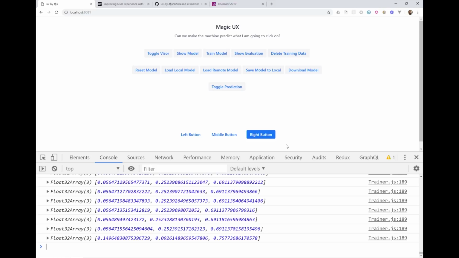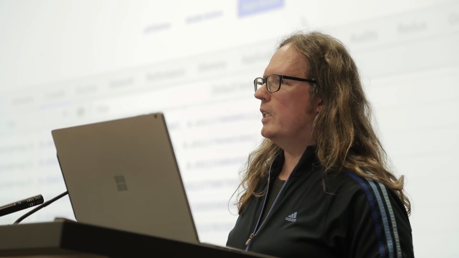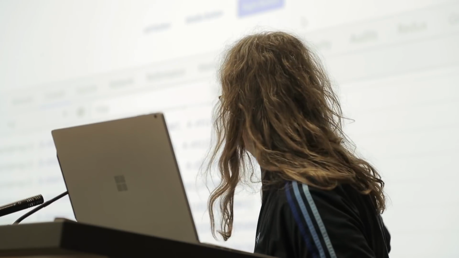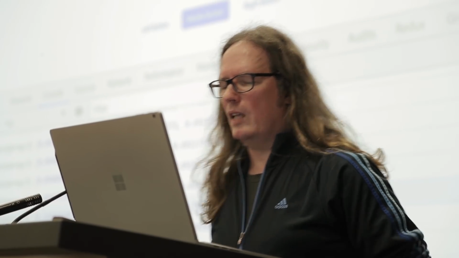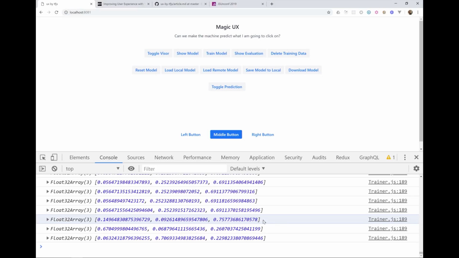But this thing basically is a black box. So you have no idea why it does it. You're just happy that it does. But you get some information down in the console. And this is probability per button. Sorry. So the microphone is here. I could have used the mouse, but then I would change this. So let's stick to this one, right? So that means the probability for the right button is 75%, the probability for the middle button is 10%, and the probability for the left button is 15%.